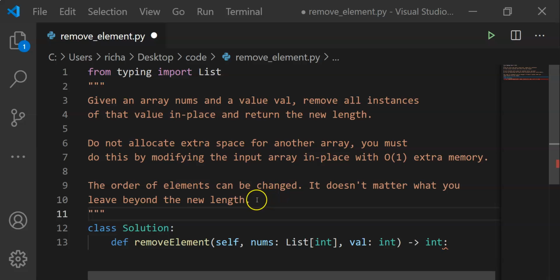So to clarify, what this third sentence means is we are going to be modifying this input nums, and it actually doesn't matter the order that we return it. The most important thing is that we calculate what the new length would be after removing the value that's given to us.